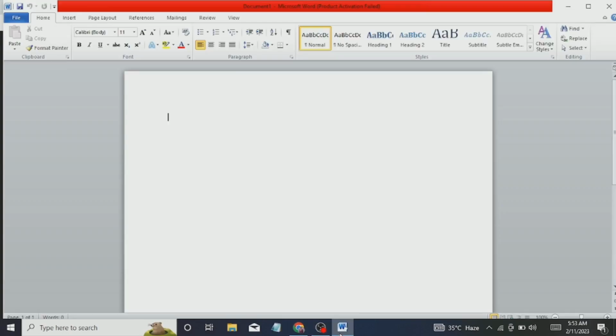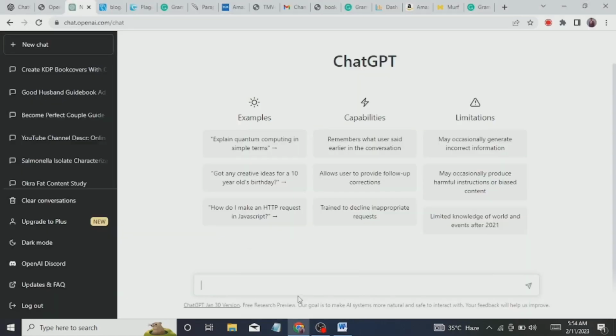So let me write it here. Let's say our title is How to Be a Good Husband. So all you need to do, once you come to your browser and log in, so once you're in your ChatGPT, you now give it a command on what to write for you. Then let's start with the table of contents of our book. So we are going to ask it to generate a table of content for us now.